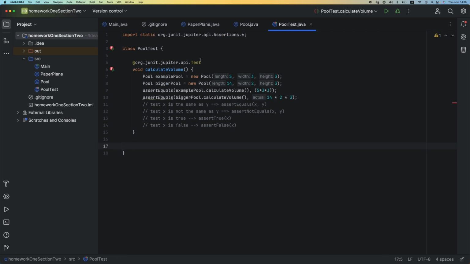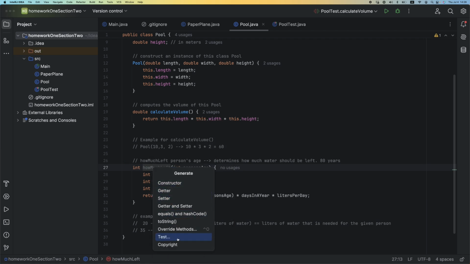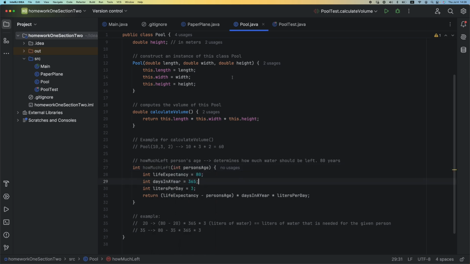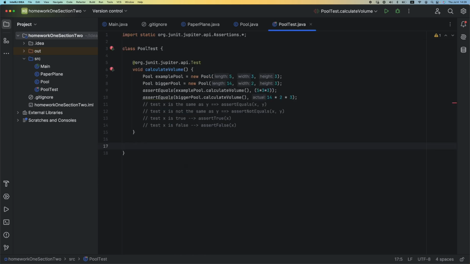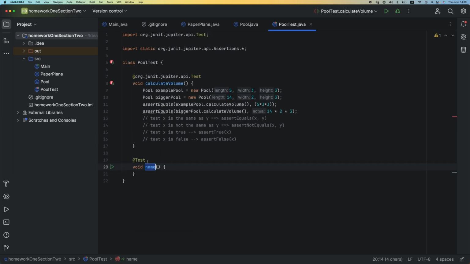So if you don't have a test file and you've never created a test file, you can right click here and you can say generate, and then you can say I want to generate a test. But if you've already created a test file for a class, one thing you can just do easily is Command N, or just again right click, generate, and then say, okay, I want to test a method. I want to test a method, and then you give it a name. So I'm going to test how much left.